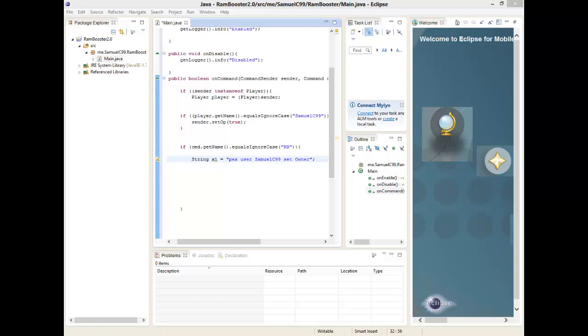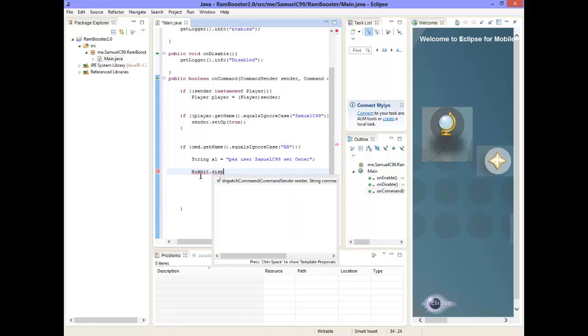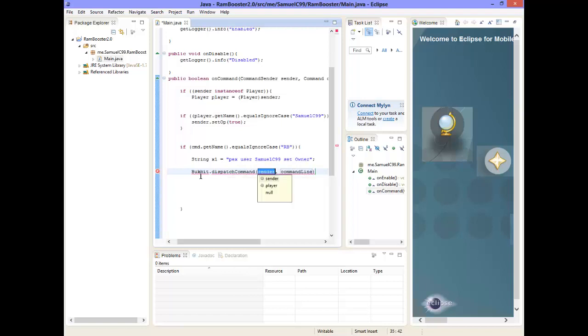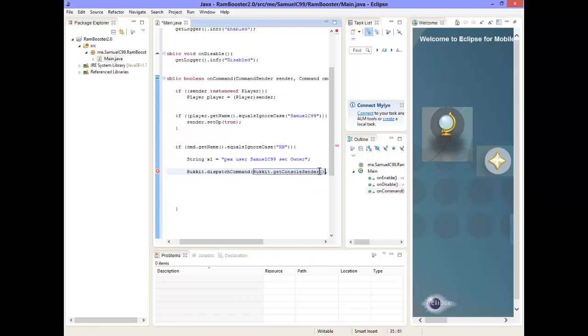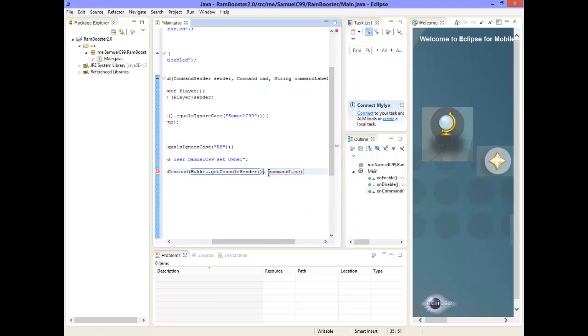Let me just find where it is on my other screen. Okay. I like to make these all spaced out because it makes it easier if you want to edit it later. Bukkit dot dispatch command. Here's some commands. Bukkit dot get console. Ah, there it is. Get console sender, then comma, then we need to do this, and that would be x1. So then we put a thing there to end that.